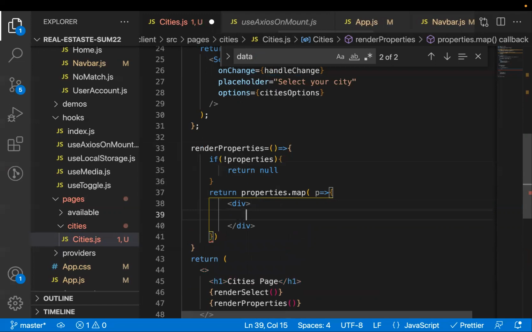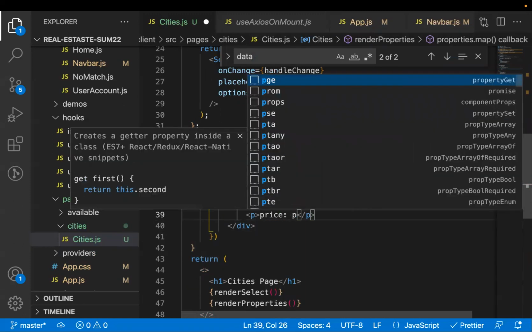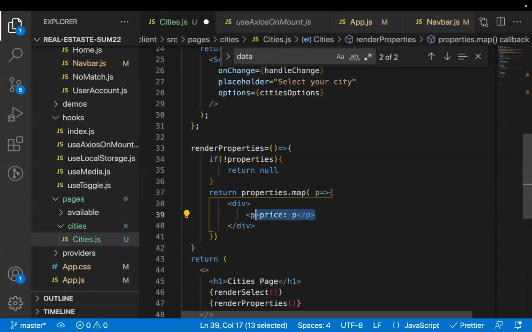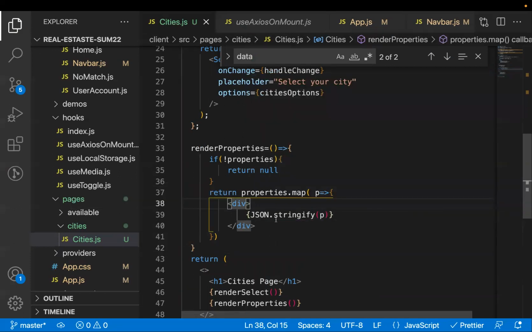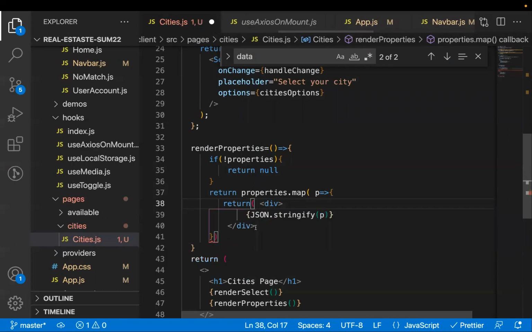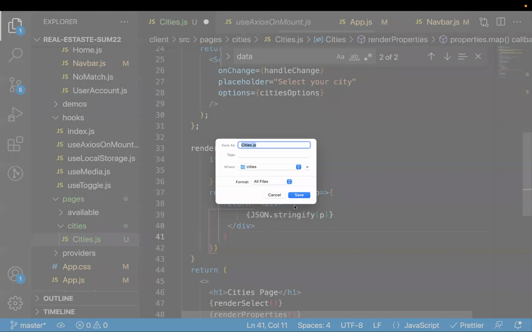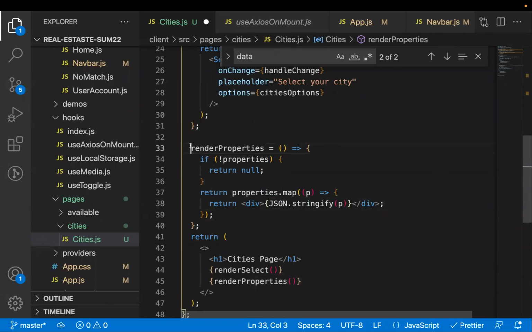We're not going to make this look good right now, but just get this working, like price. So let's just do a JSON.stringify of that property object. And I want to return this. And that. Okay. Then make this a const.